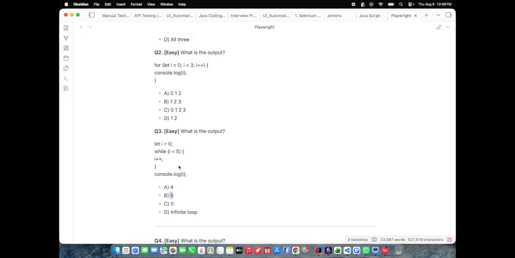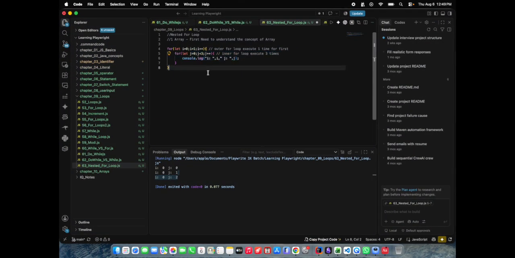How? It will first check 0 and then until 4 it will run. If this condition is satisfied, while i is less than 5, then it will come inside and do i plus plus, so the 4 value will get increased to 5, and then finally it will print the console.log. So let me just execute and show you guys.